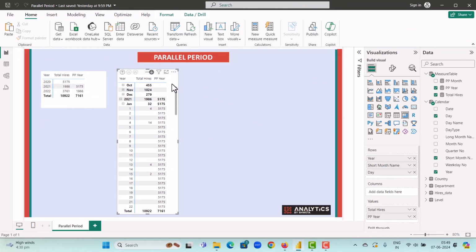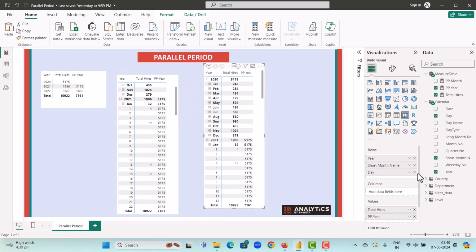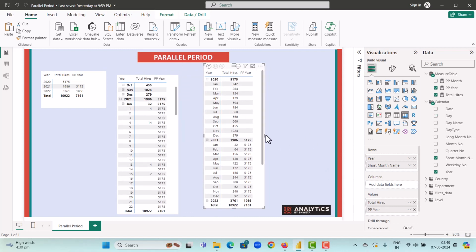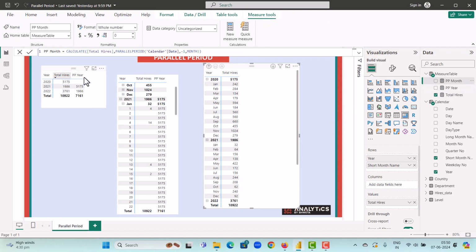Let us duplicate this visual. Let us remove the date from here. Let us also remove the parallel period here. So currently we have the years and the total hires for the current period. Let us use this parallel period month function and see how it differs from the year. I have taken parallel period month and also added it to the visual.